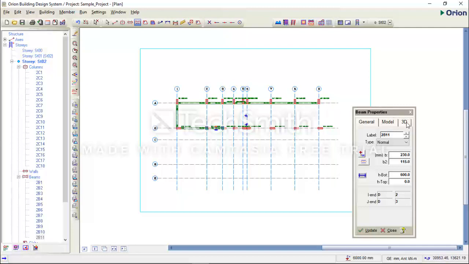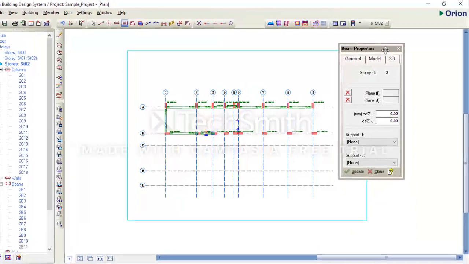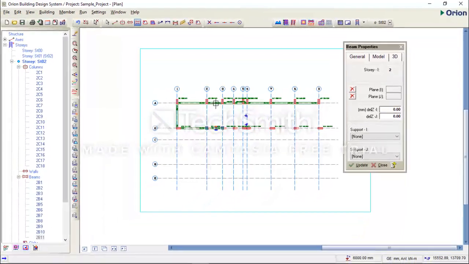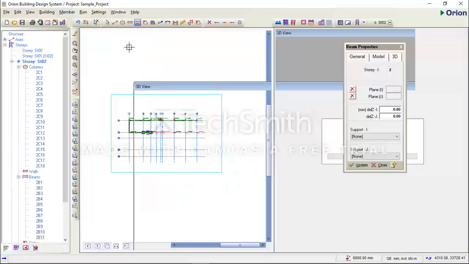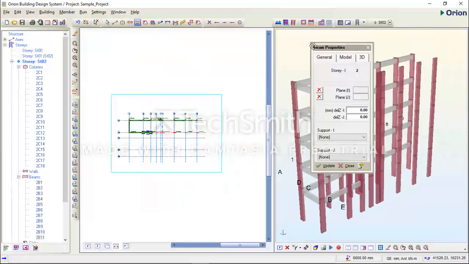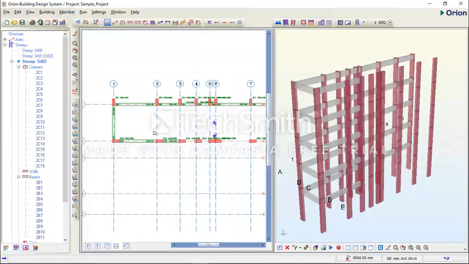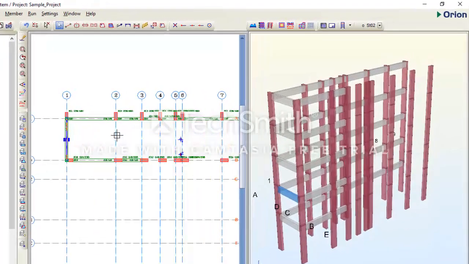Also, I told you that I'm going to explain the 3D tab to you. This del Z value, this del Z I value and del Z J value. On story 2, I'm going to open my plan view and 3D view simultaneously. Now, on my plan view, assuming I select this beam, and I click on property, and I move to the 3D view.